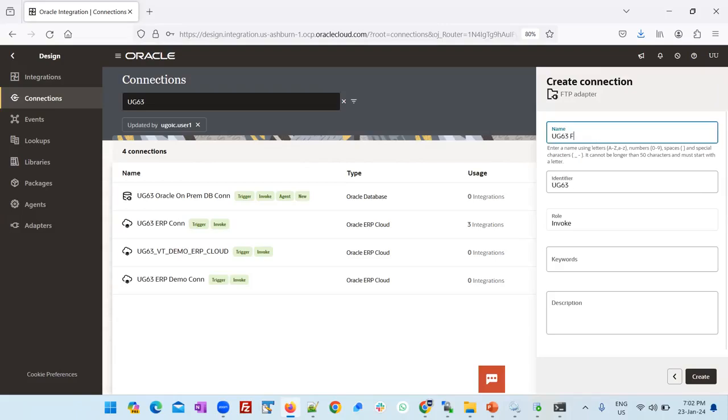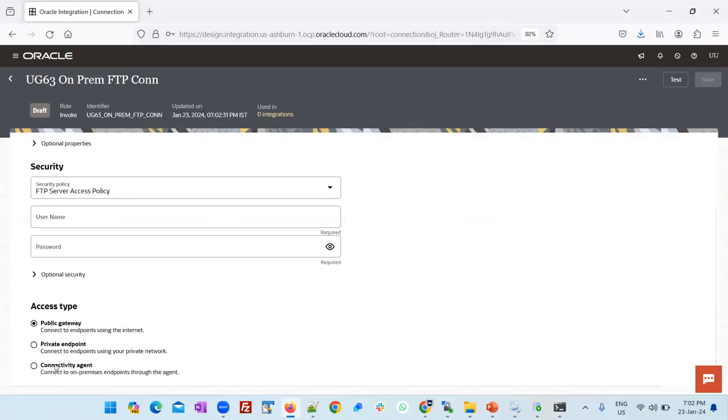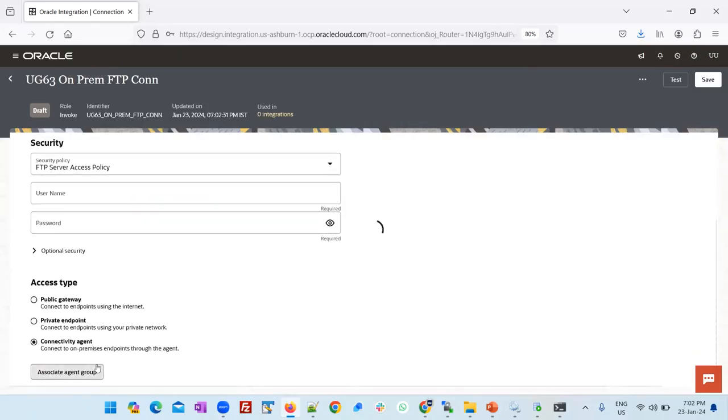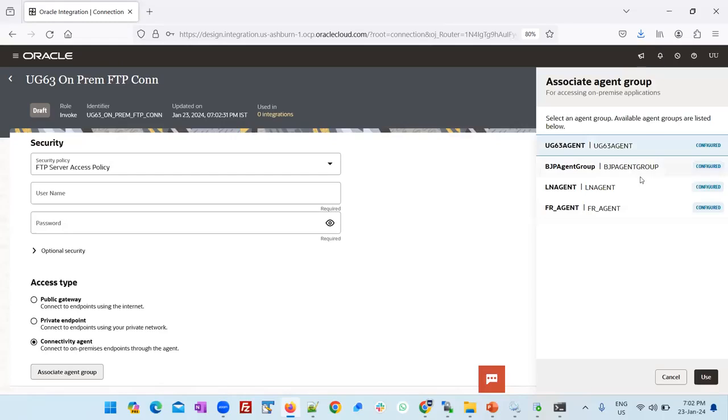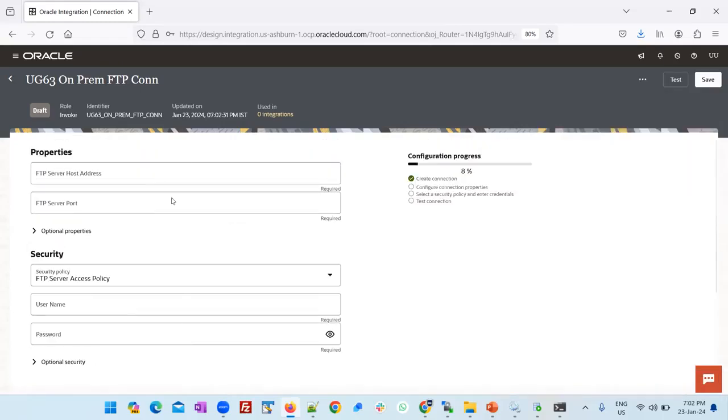And I need to say UG63 on-prem FTP connection. And you need to enter the connection details here. But what is important, you have to tag that connectivity agent, because this FTP server is running on my machine. So you just have to mention your local SFTP server details. Whatever FTP server is running on your machine, you just have to mention the details.